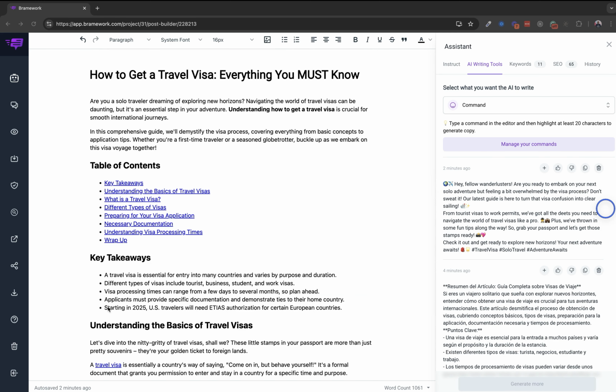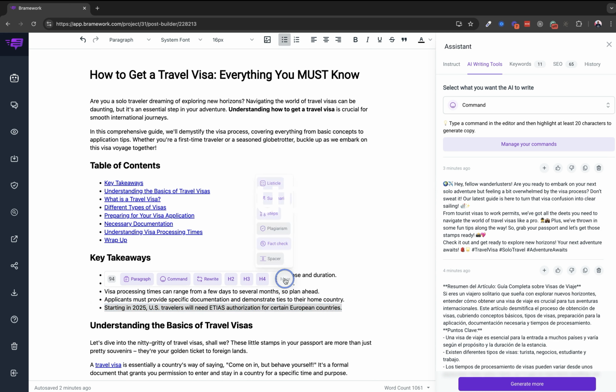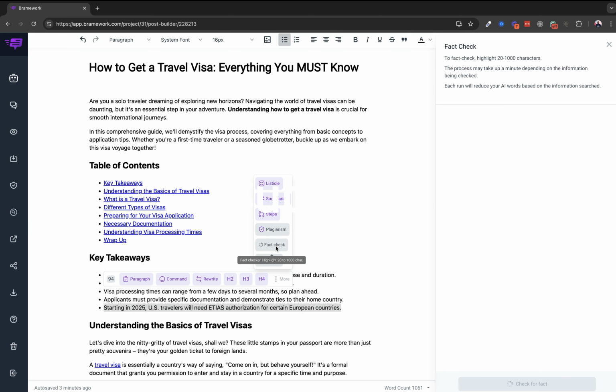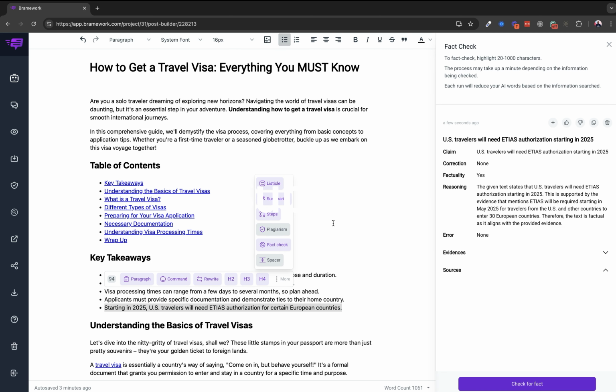Okay, so this is good. So here's a piece of content. Let me highlight this and go fact check that. As you can see, the AI has fact checked that information. It's telling me there's no correction needed.